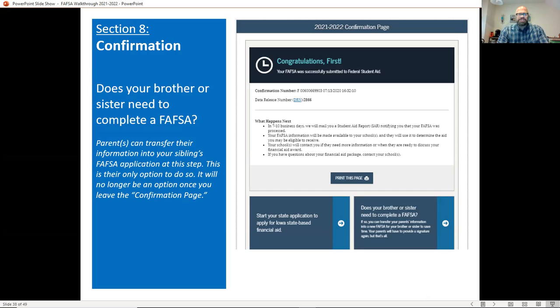Does your brother or sister need to complete a FAFSA? So it would take the student who needs to complete the FAFSA next. They would log in with their FSA ID, put in their information, but all of the parent information would be transferred over. So it can save you time on a second or third FAFSA.